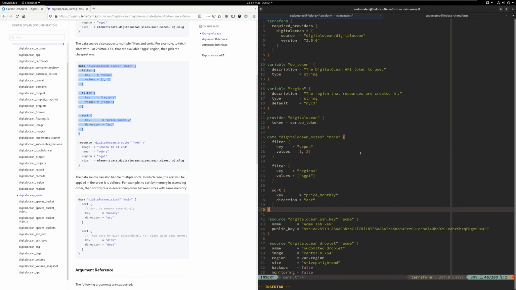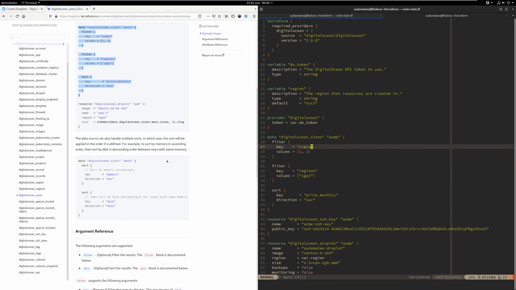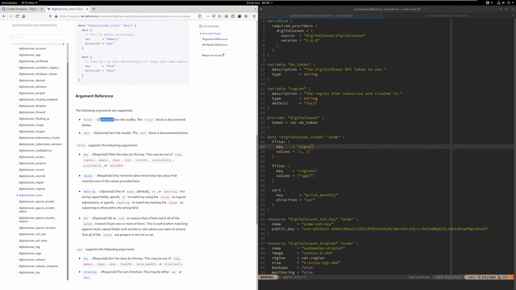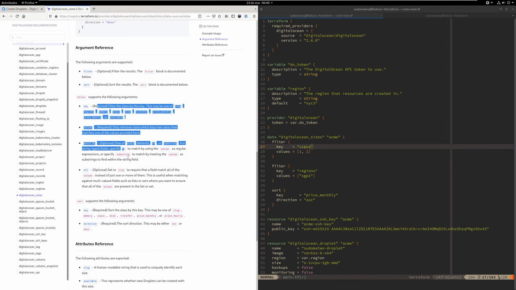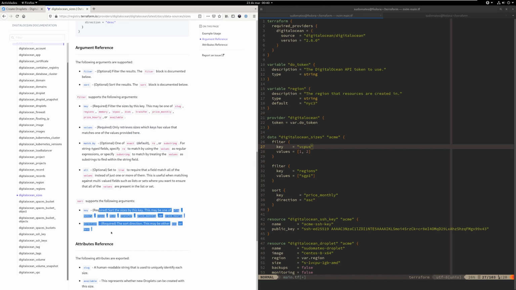I'm going to put it right beneath the provider. I'm going to call it DigitalOcean sizes, and I'm going to call it Acme. And you'll notice it has a bunch of these little blocks. And if you read the documentation, it tells you what it does. It has a filter block and a sort block. The filter block can take these things. The sort block can take these things.